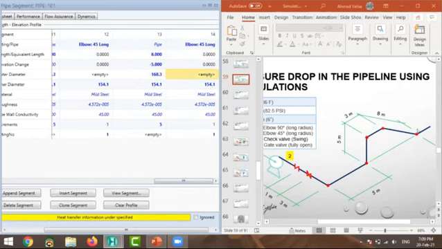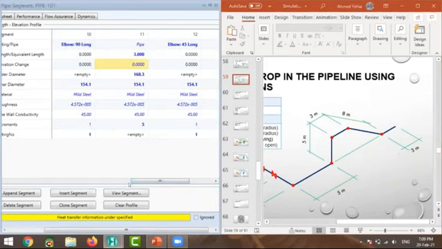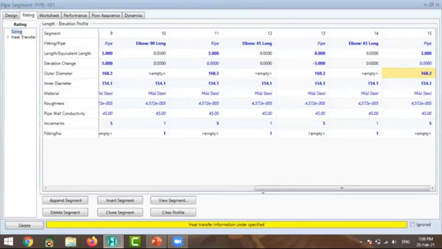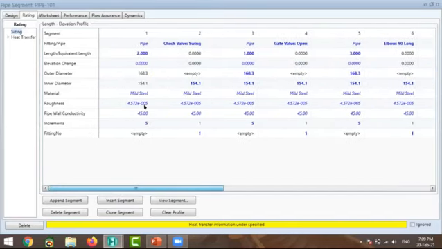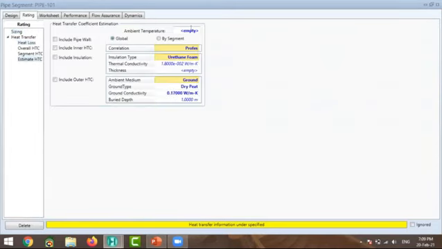Okay. And I will add the final part of our pipe. This pipe is 3 meters, I will clone from here. Okay, I added this pipe, it's 3 meters. Now I inserted all the pipe segments. I will go to the heat transfer and estimate heat transfer coefficient. I will type 30 degrees Celsius and click here.